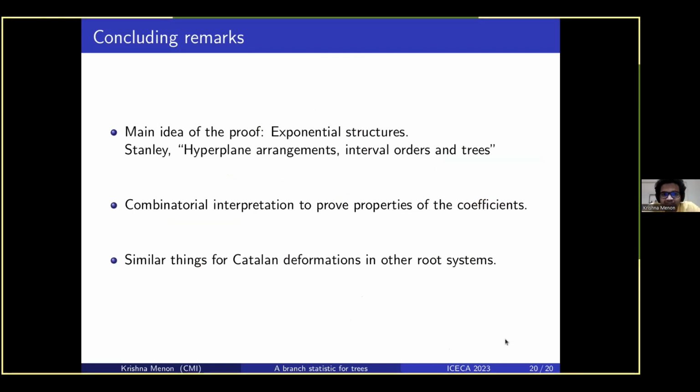So I'll end with a few remarks. The first thing is, how do you prove this theorem? The main idea is this concept of exponential structures. These are structures where, to give a structure to a finite set, it is the same as partitioning that set and giving each block a special structure. For example, permutations: to give a permutation structure to an entire set, you just have to partition that set and give each block a single cycle permutation structure.